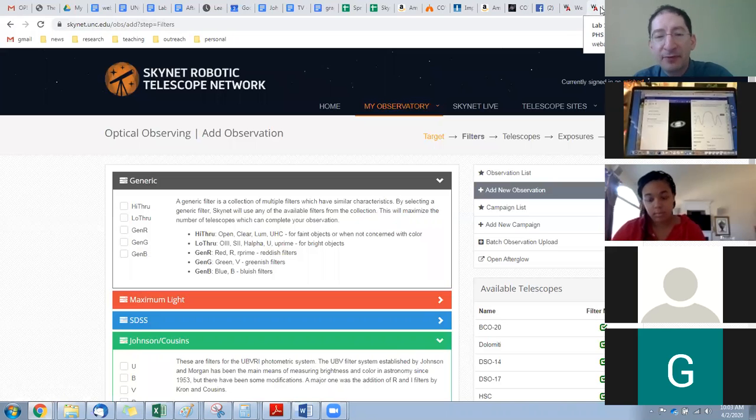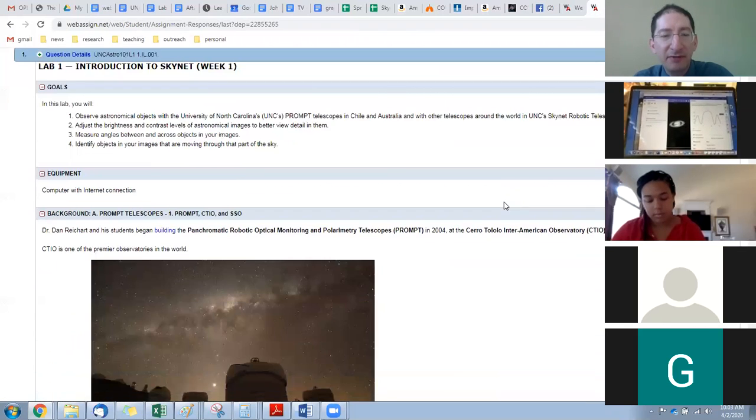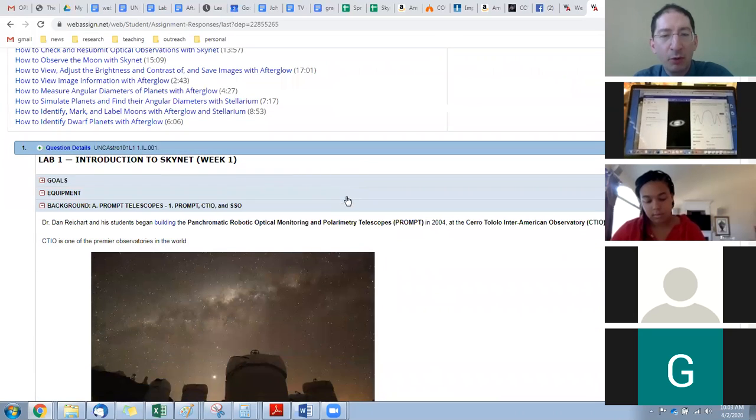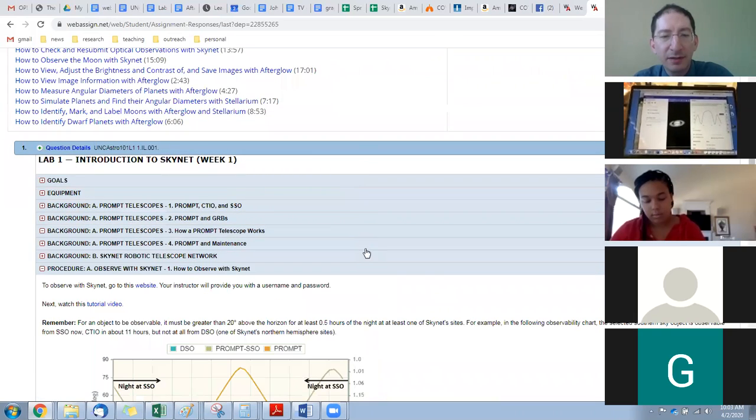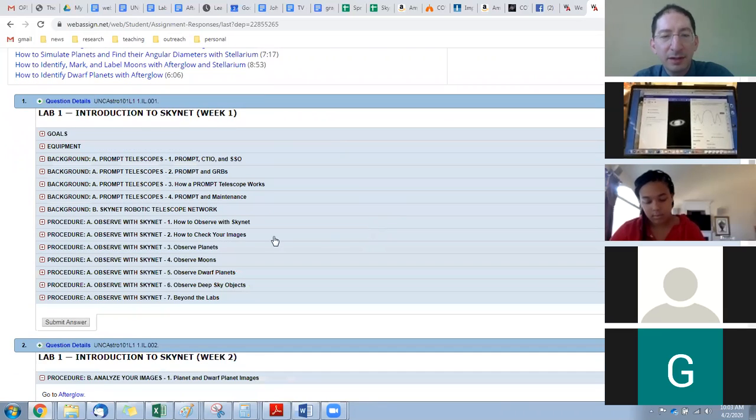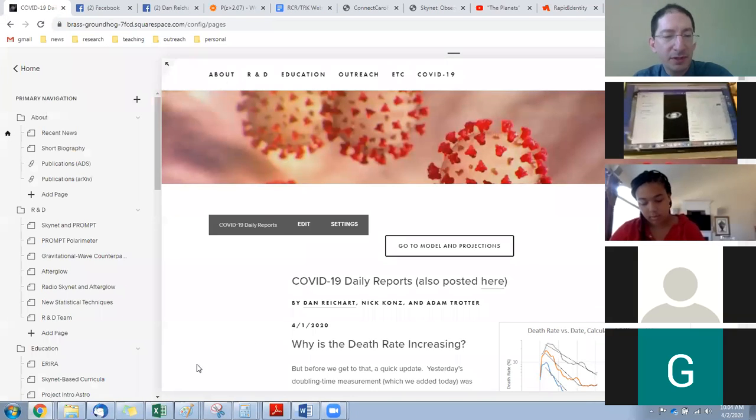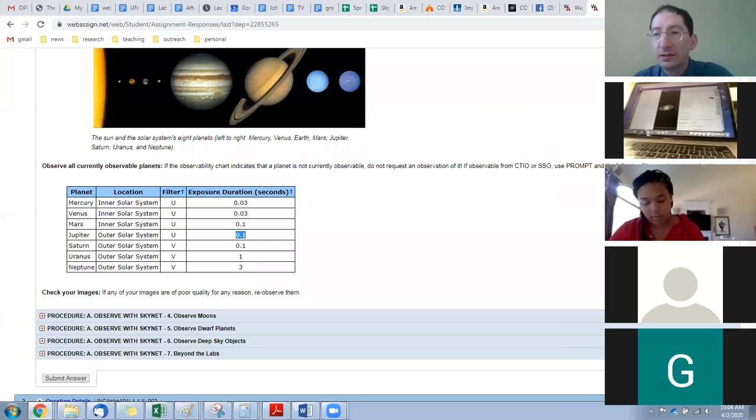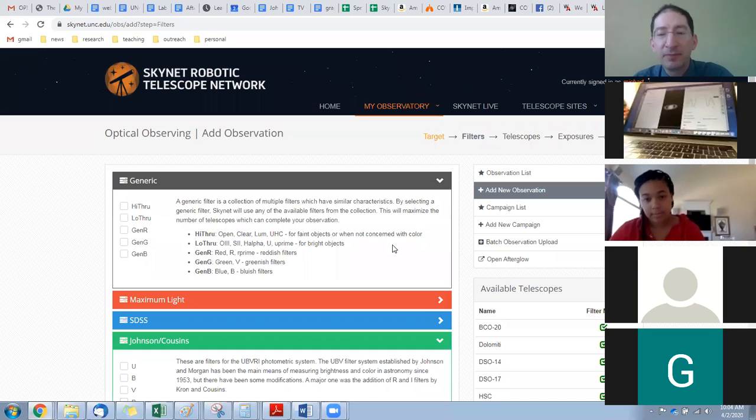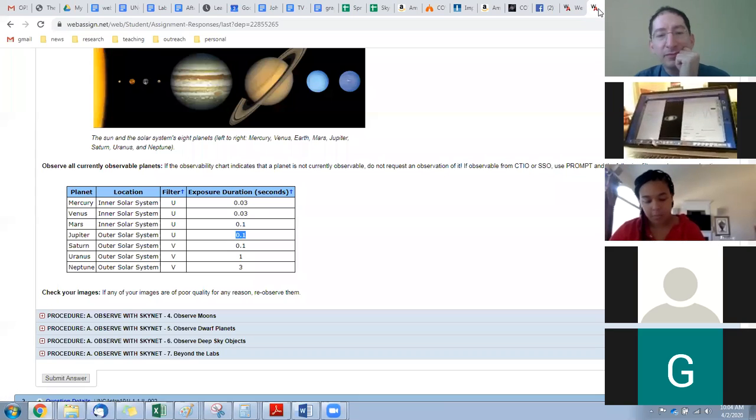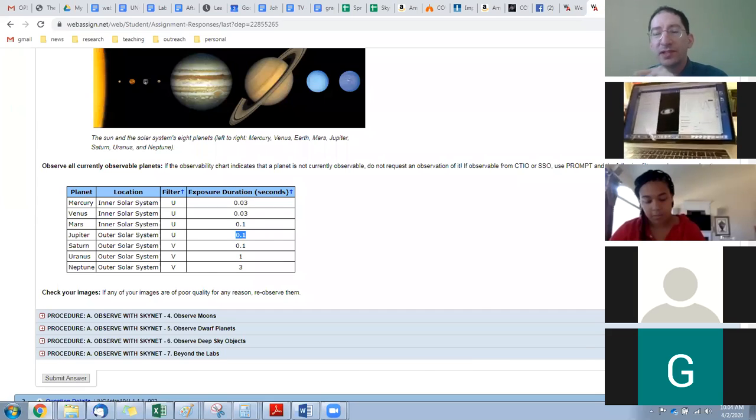Now let's just pop back to the lab for a second here, because all this stuff is given to you. Let me close out some of these accordions because it's getting messy. Like observe planets. It tells you, okay, we're going to observe these planets. It tells you which planet, what filter to use, and how long to observe. So you don't have to guess at this stuff. It's all here in the lab. Right here. So Jupiter, that table, it says U-band 0.1 second.